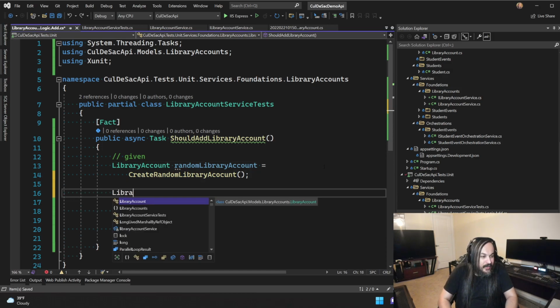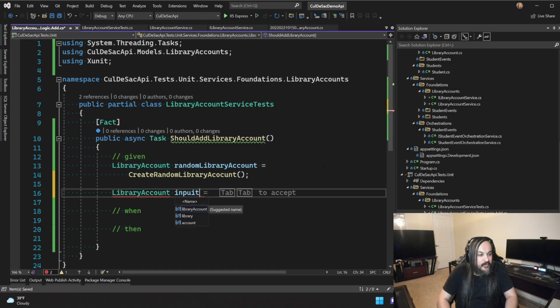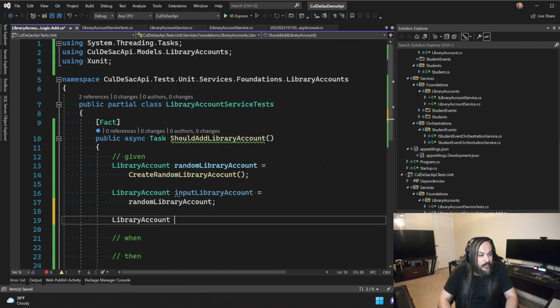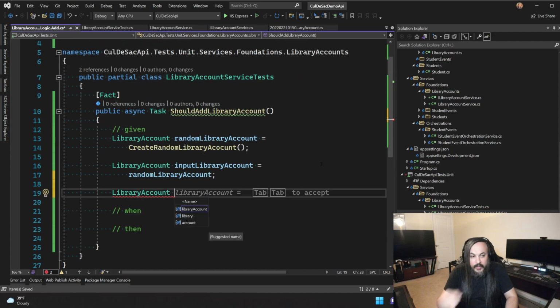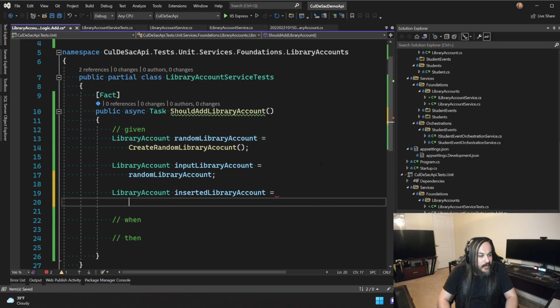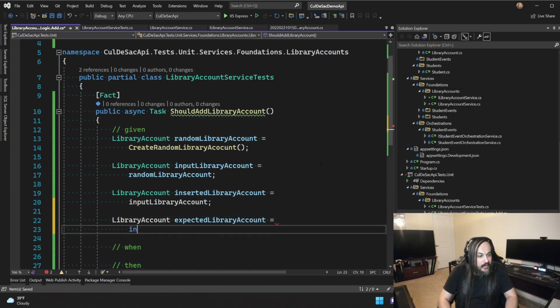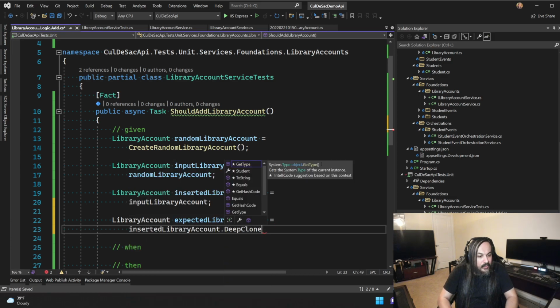So I'm just going to go down here and say, okay, library account, input library account, and this guy is going to be coming from the random library account, and then the library account here. See, I have the same variable, but I'm giving it a different name based on the context that you're working with, right? So this here is inserted library account, and that would be from the input library account. And then the last one is the expected library account, and this guy will be inserted library account dot deep clone, like this.